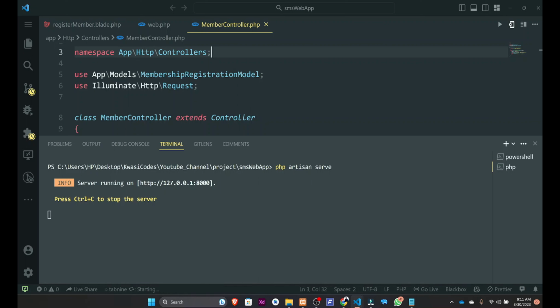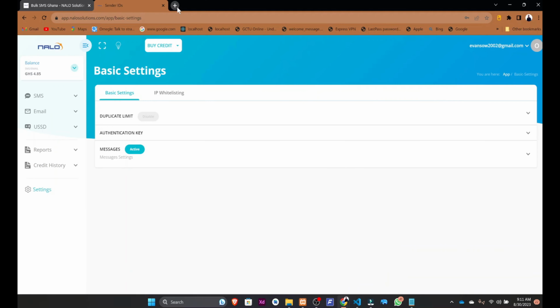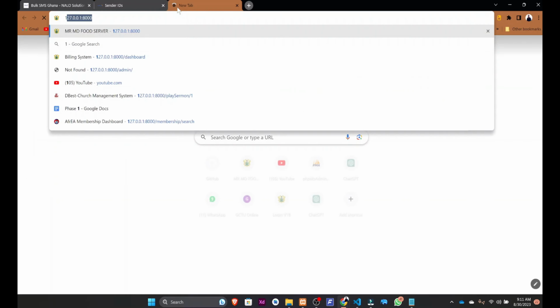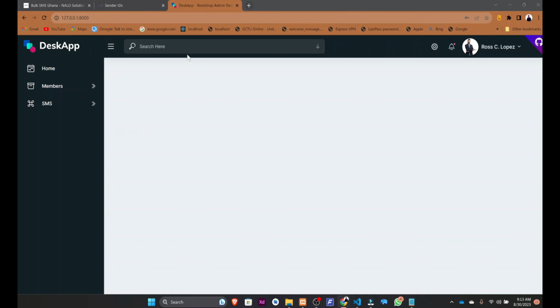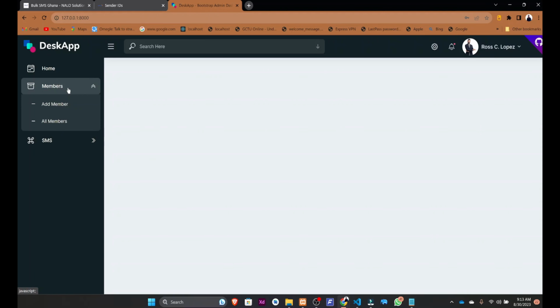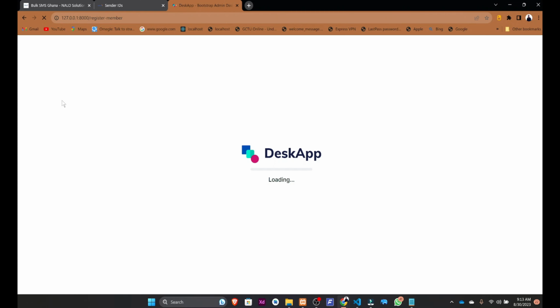I'll press command and let me go to any web browser. You go to your favorite web browser and type the port that it is running on. That is 127. We'll wait for some time till it opens up. All right, so this is where we ended. In our previous video, we were able to add a member into the database successfully.